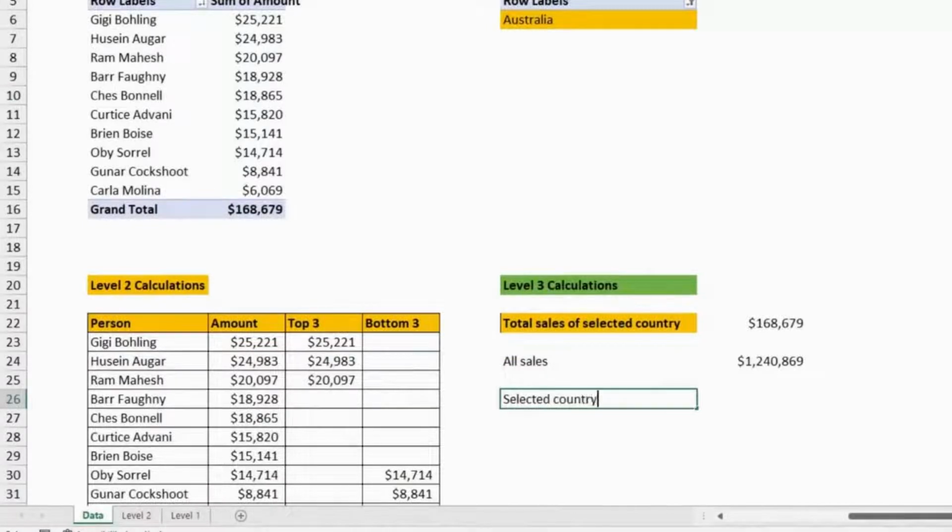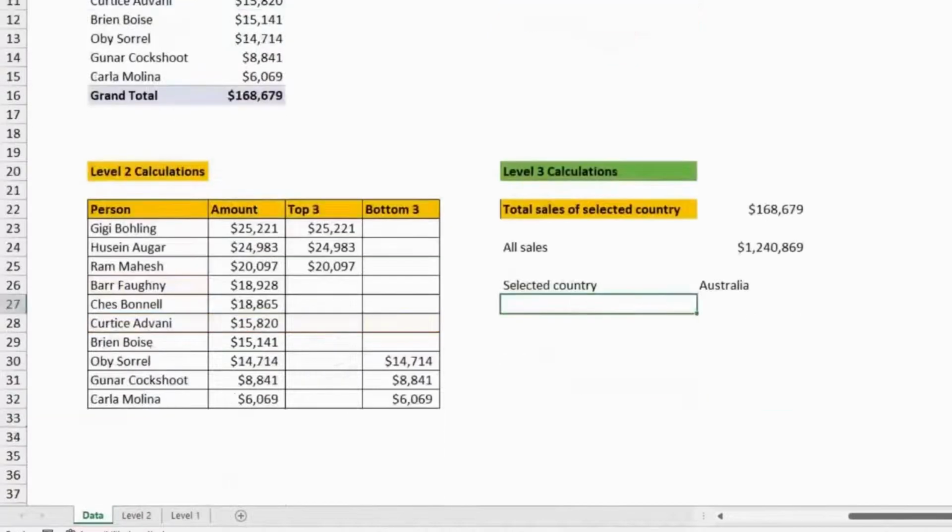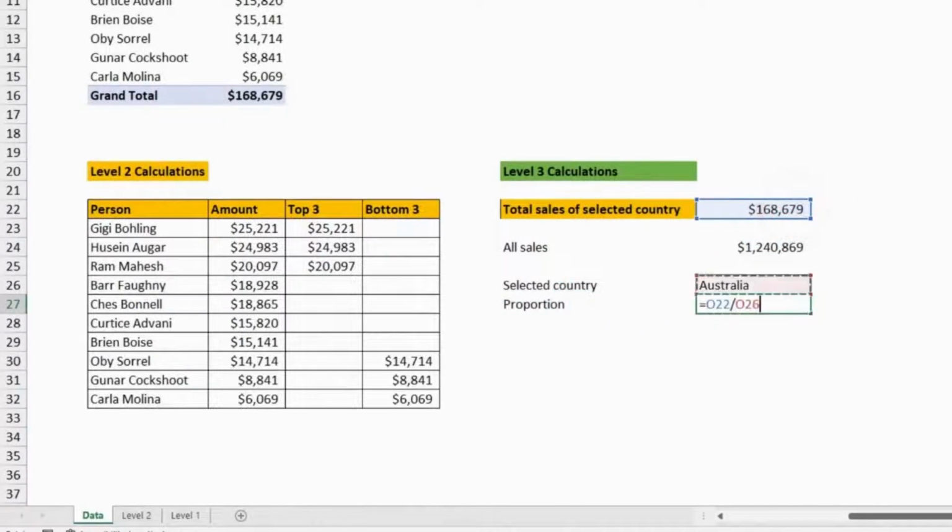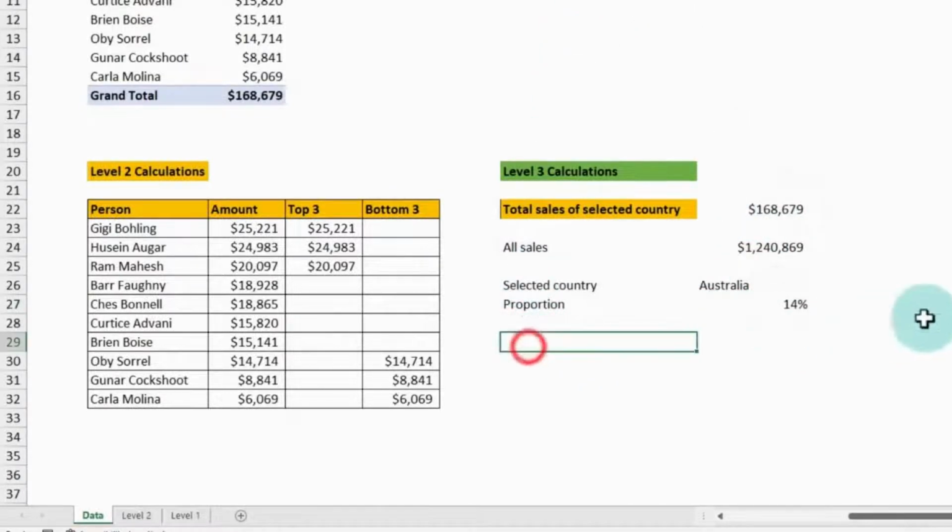Country, and this is equal to my N6. So I have all the values. We can calculate the proportion, and this is equal to this divided by that. And when you apply percentage formatting, you'll see that it is 14%. So now we can make a chart title.